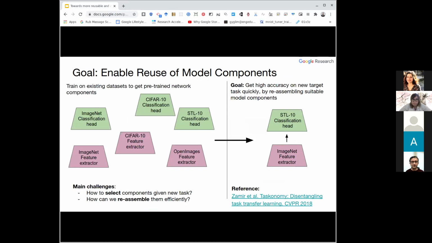So our goal is to enable the reuse of model components. The idea is that when you train models, often you have a feature extractor of some sort, and you have some task head, maybe a classification head or a segmentation head. And every time you train a model, you could add that to a pool of components. And then our goal is that when you have a new task, you can quickly do well on that task by reassembling suitable model components.